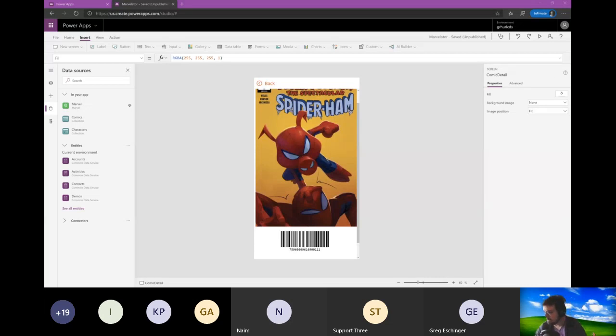So does this barcode control support PDF 417, which I'm guessing is a kind of barcode? And for that, I don't know off the top of my head. I don't know enough about barcodes to really know. If the JS barcode library out there in open source supports it, then I would say yes.